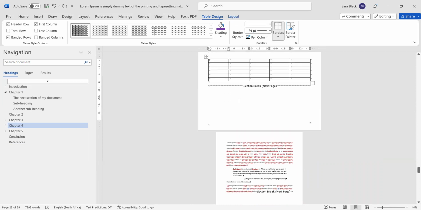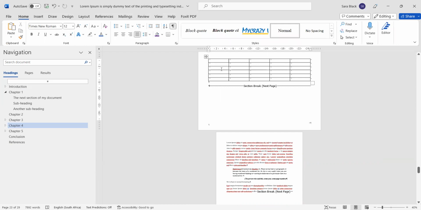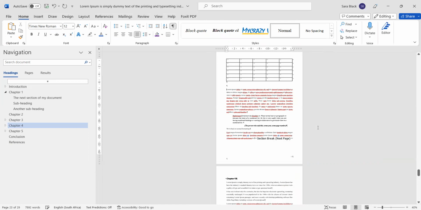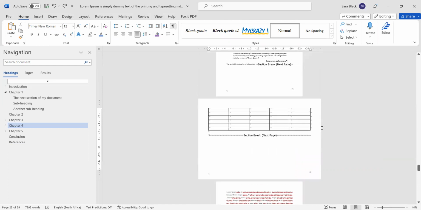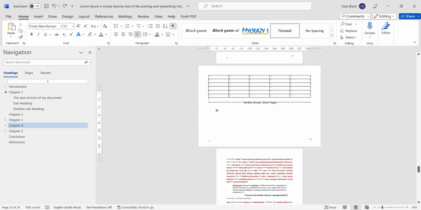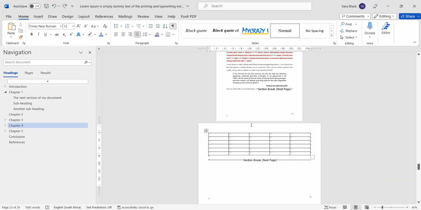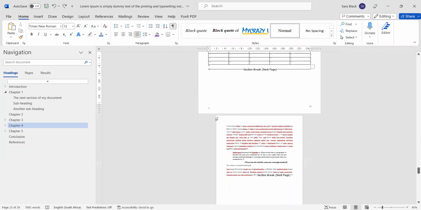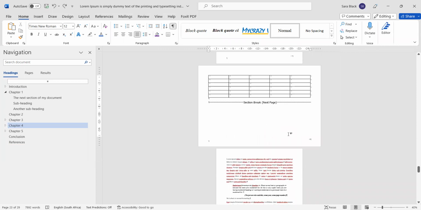If you delete that section break, careful, because the landscape setting is going to disappear. So be careful that you don't delete your section breaks, because with it you will lose your special settings.